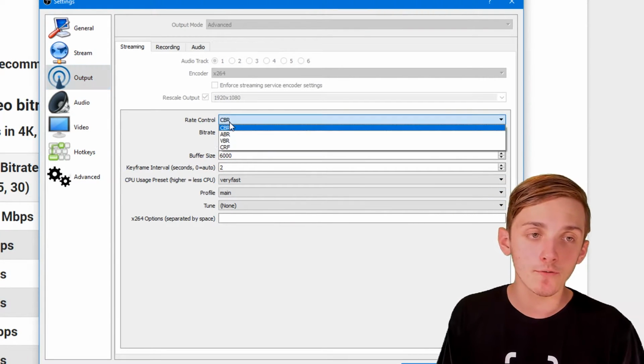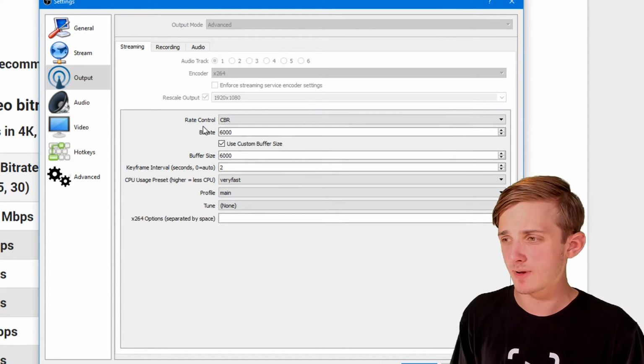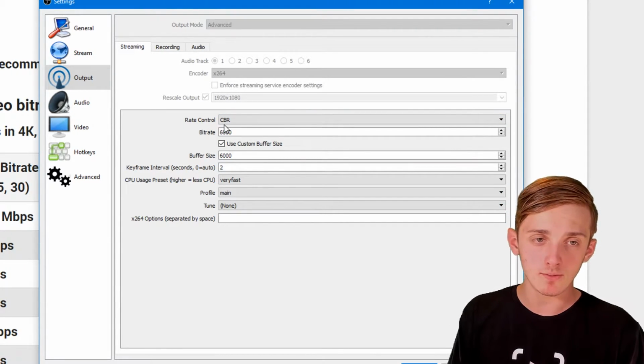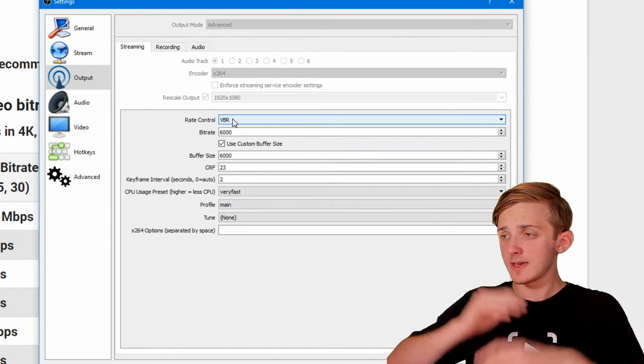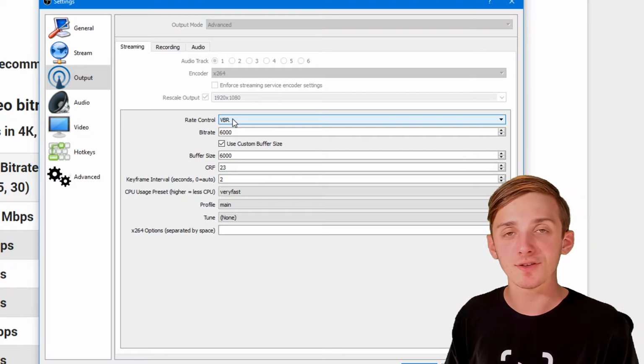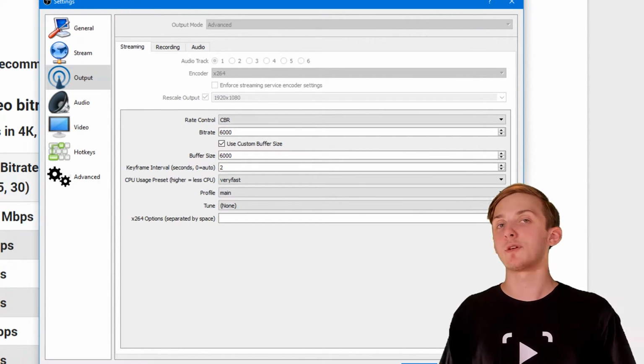The rate control for streaming, you always want to do CBR. That means constant bitrate, I believe. So it's not going to be what VBR is. VBR means that it's going all over the place, that it's going all crazy, and trust me, you don't want it. It'll cause unstable stuff and it'll be wonky. Trust me on that. Just don't do it.